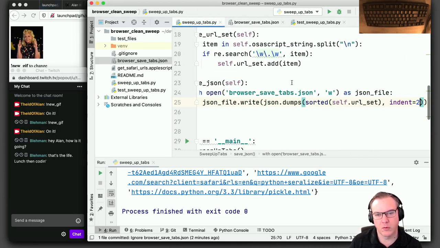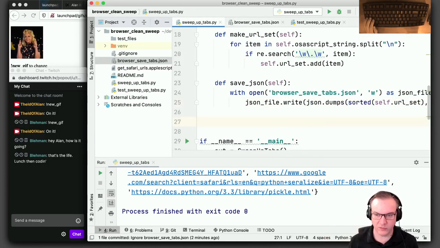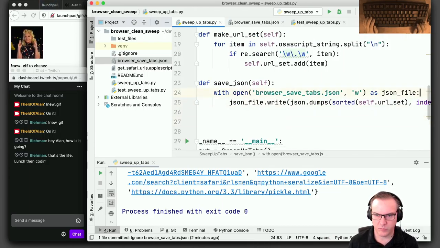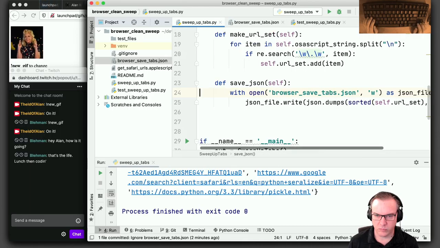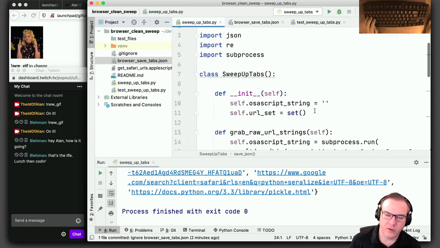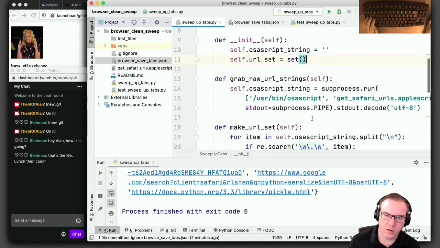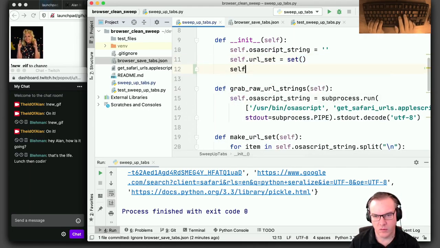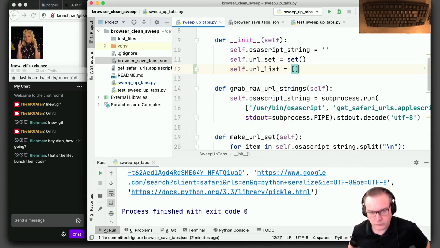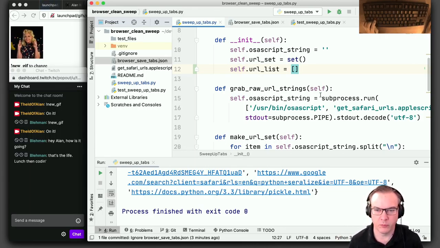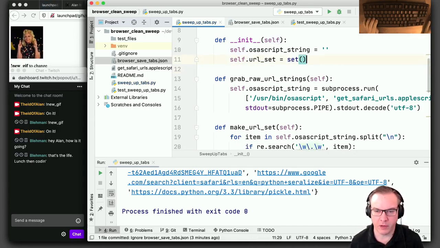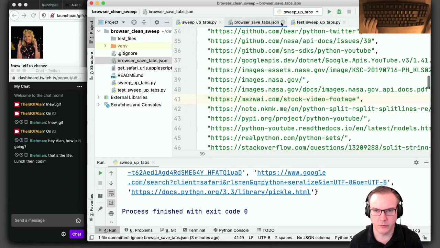Okay, so how are we gonna do this? So the set, so sorted. So we've got our URLs as a set. URL list equals that. Because I just want to do this to start with. So how? I don't know. I don't want to add that yet until I've got a test to try and shoot at it. So close this.